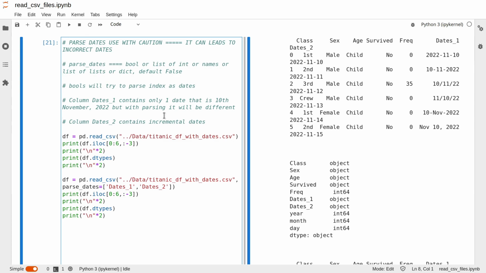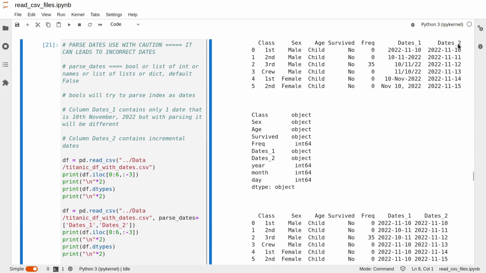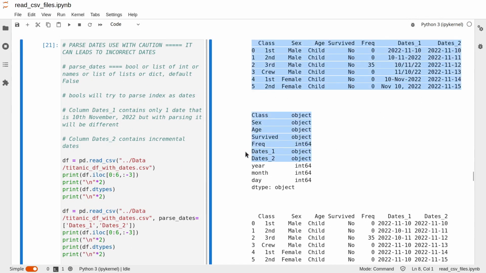Next portion is about dates. Over here I will advise that you use these options with caution, because sometimes the required format of the date will not be ensured. Why? Let's see that. Over here I have these two columns, dates1 and dates2. The dates1 column contains only one date, that is the 10th November 2022, and dates2 contains incremental dates from 10th November onwards. Also, dates1 and dates2 are of type object.